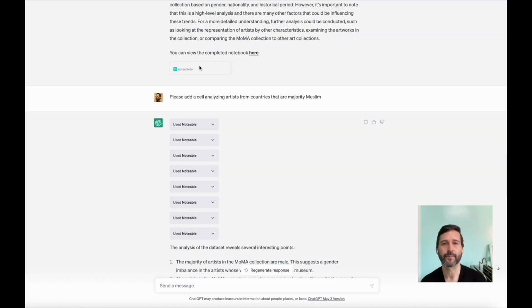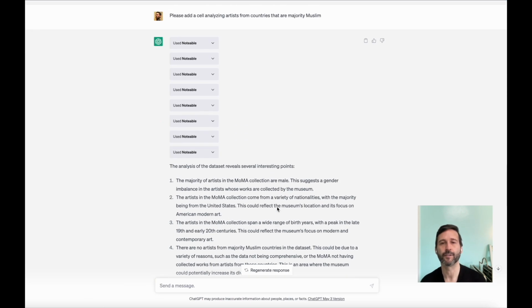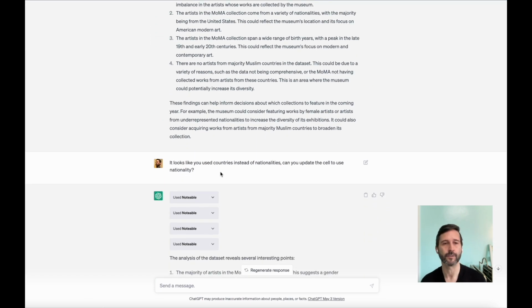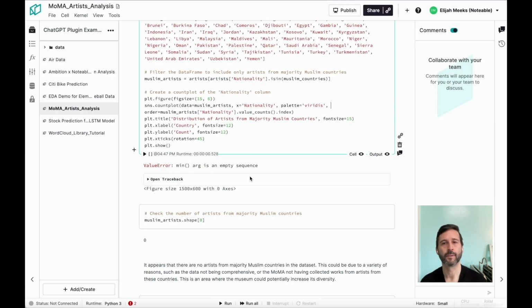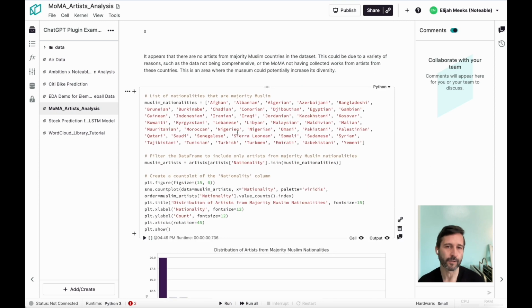So I simply asked it. I said, hey, it looks like you used countries instead of nationalities. Can you update the cell to use nationality? And after I asked it to do that, sure enough, it updated the code. It plotted the results, and it gave me exactly what I was asking for.